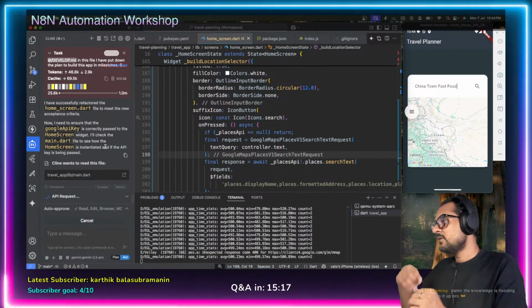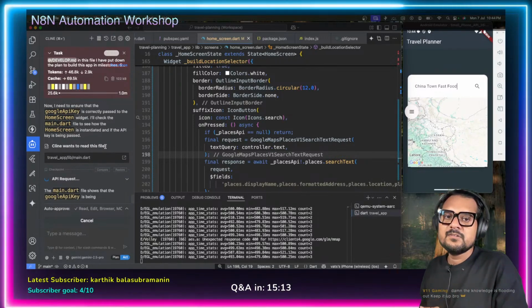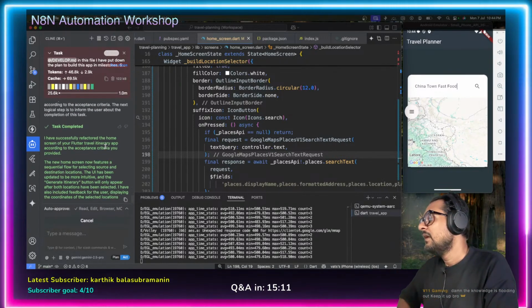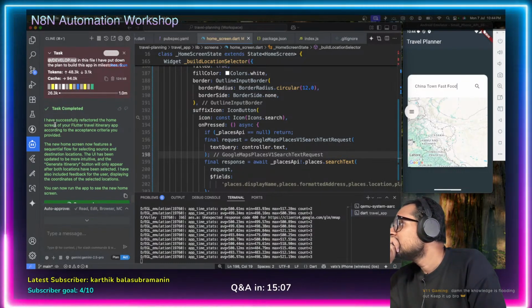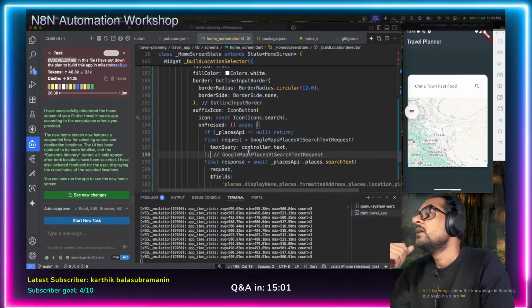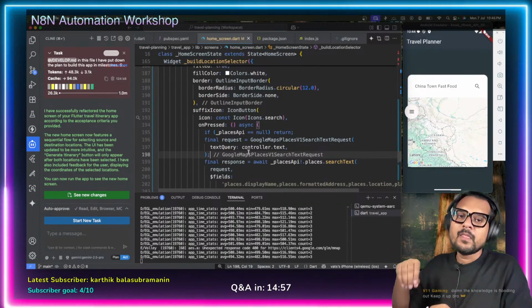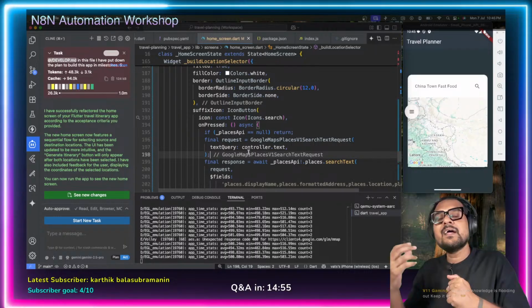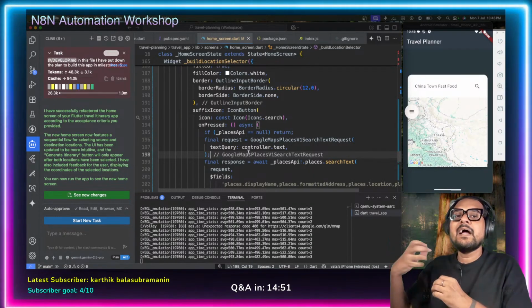And it's asking me, okay, now I want to read this file, and I let it read it. Okay, fine, read this file. And here we got the green message, and what does it say? I successfully refactored the home screen according to the acceptance criteria. The new home screen now features... So again, it thinks it has done its job, right? In green.